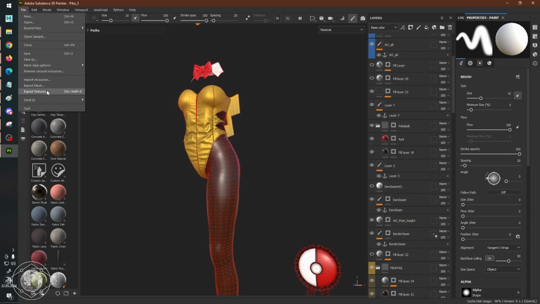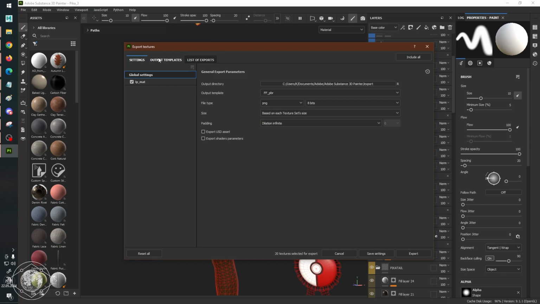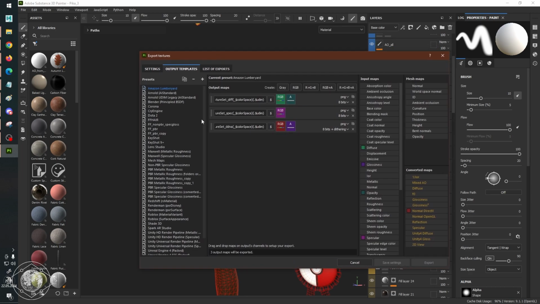To find the output templates settings, you need to go to Export Textures. It's not in the main settings or anywhere else. When you are in Export Textures, you will have the Output Templates tab. Okay, so we might want to start with metallic roughness.